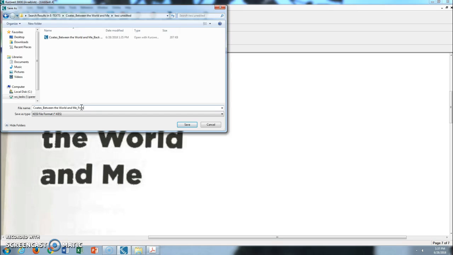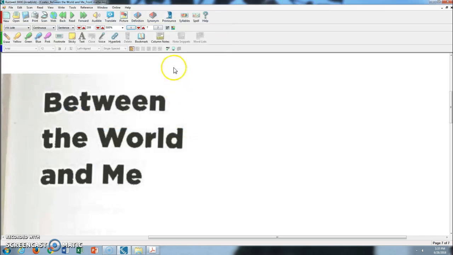And again, make sure when you are about to save, that the file name is the author _ title of the book and then the section or chapter of the book. So that would make this one Coates _ between the world and me _ front matter, and then save. And that is all you do for the manual, converting to Kurzweil.